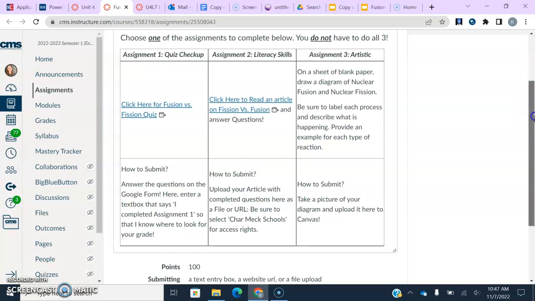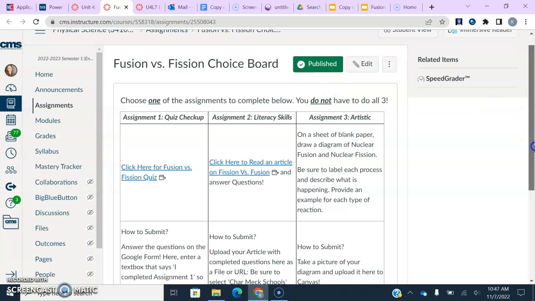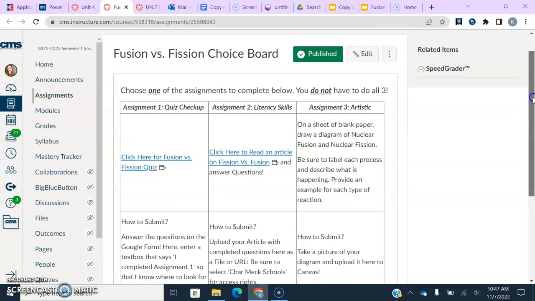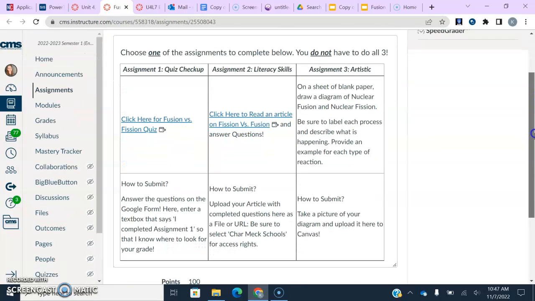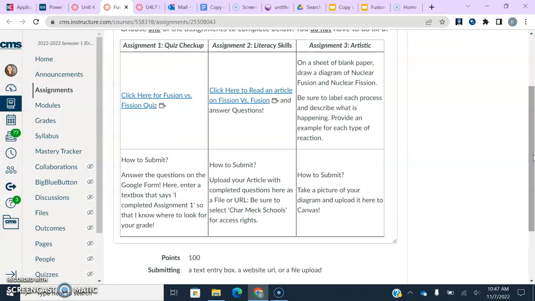Now, how to submit this? This is important. The submission you'll do on here like a normal assignment, right? I can't click student view because then it would tell me it's not available because it's not published for you yet. But basically, you'll see the button that says submit assignment. If you did assignment 3, you're just going to take a picture of your beautiful drawing that you've done and upload the picture kind of like you do with your notes. So if you did assignment 3, you're going to take the picture and upload it.